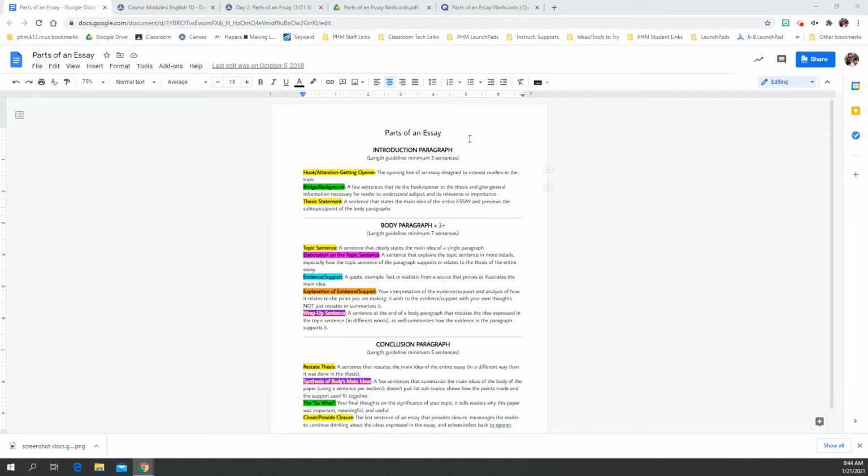So you'll get a sheet of notes that looks kind of like what you're seeing on my screen, and it will show you what parts go into each paragraph and give you a little description of each part. Now, what we want you to know is what each part is, so memorize that description, and we would like you to also know what order these parts go in.